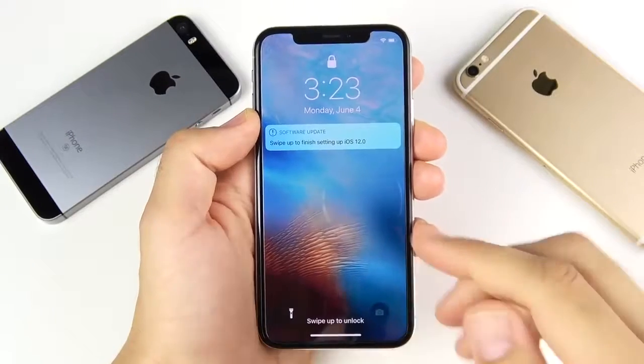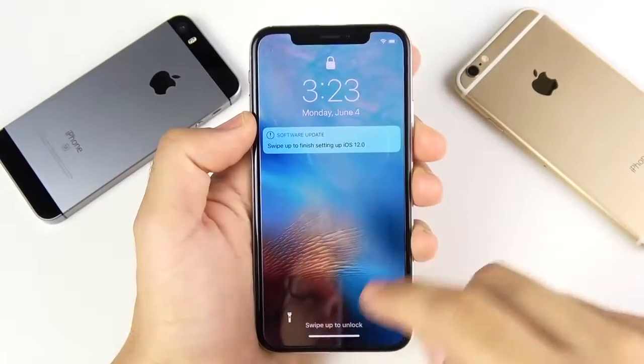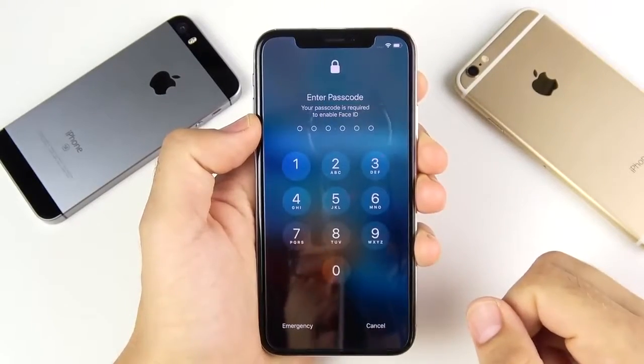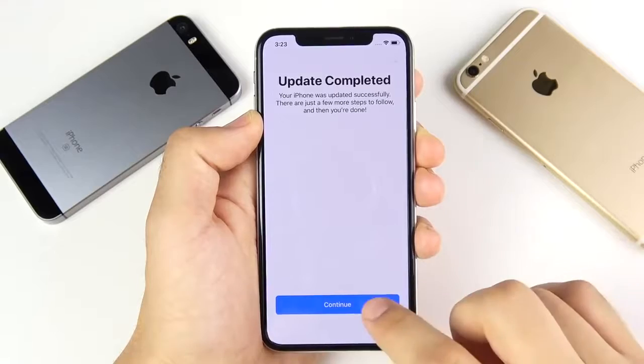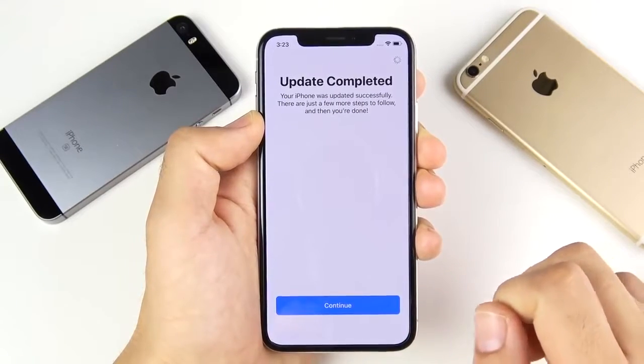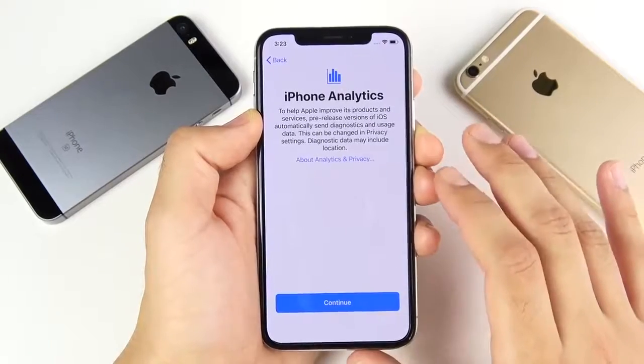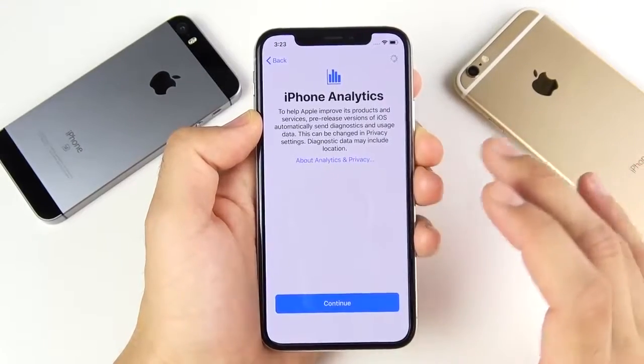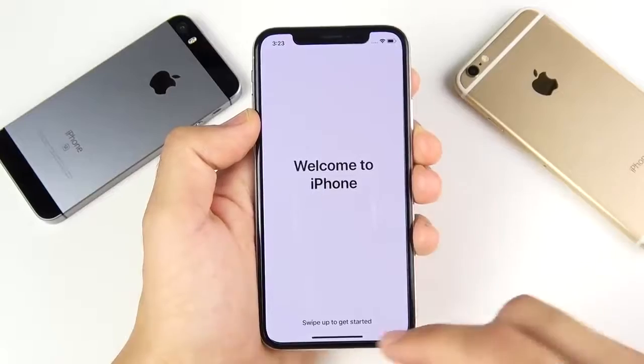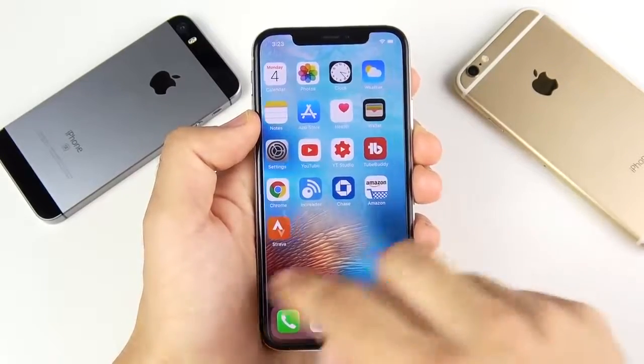All right, guys, so you can see we are now in iOS 12. You can see it says swipe up to finish setting up iOS 12. Update is completed. Let's hit continue and give it a second. Now, be aware that this is the first beta, so if things are laggy or buggy in this video, don't take it as the main performance you're going to get, because it's probably not.